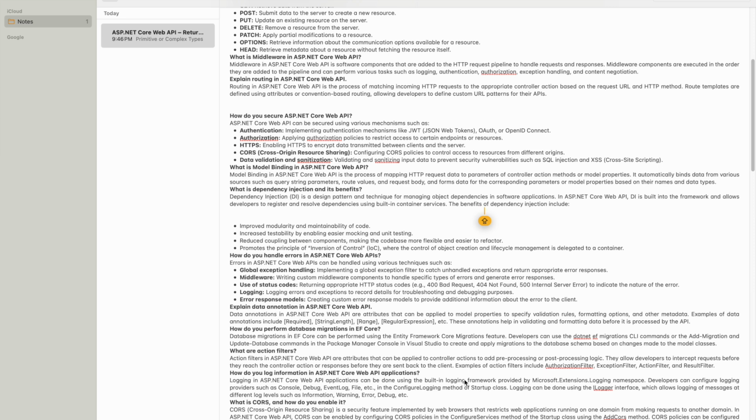Next we have, explain the data annotation in ASP.NET Core Web API. So data annotation is like the validation part. You are giving us some input and that input should be validated. Like if you are putting a mobile number, that should have only 10 numbers, not more than 10. If you are putting a 15 or 20 digit integer, that should not be acceptable or taken.